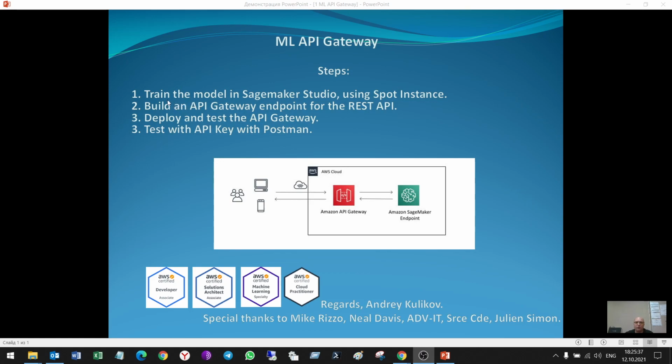So first, I'll train the model in SageMaker Studio using a Spot instance, build an API Gateway endpoint for the REST API, deploy and test the API Gateway, and test with an API key with Postman. Here is a simple scheme.